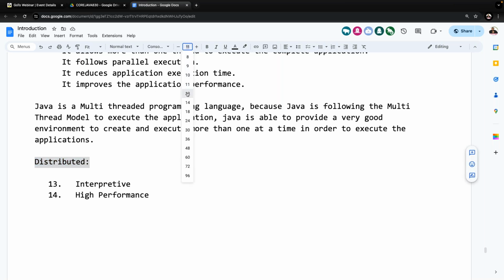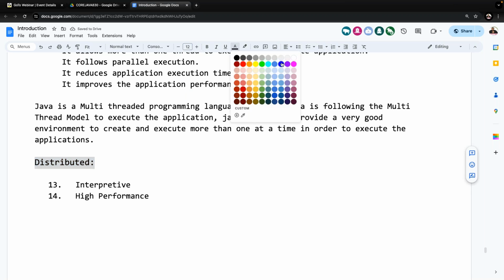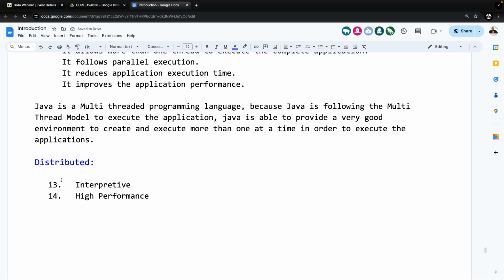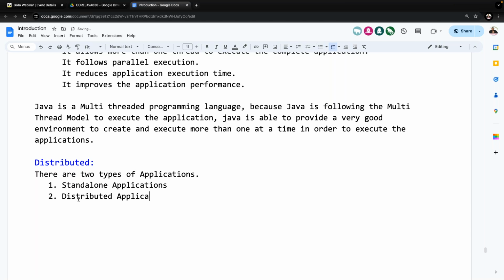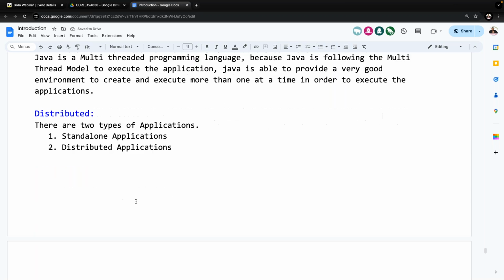By using Java, we are able to prepare two types of applications. What are the two types of applications here? The first one is standalone applications. Some of you may be aware of it. The second one is distributed applications. First one is the standalone application, and the second one is the distributed application.